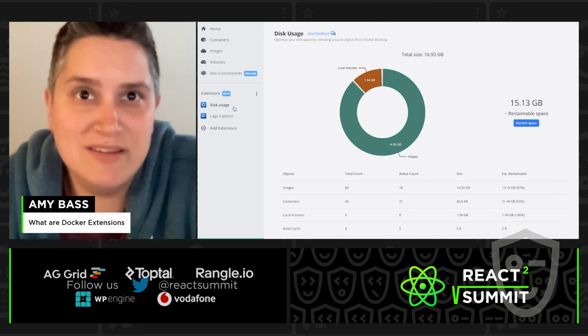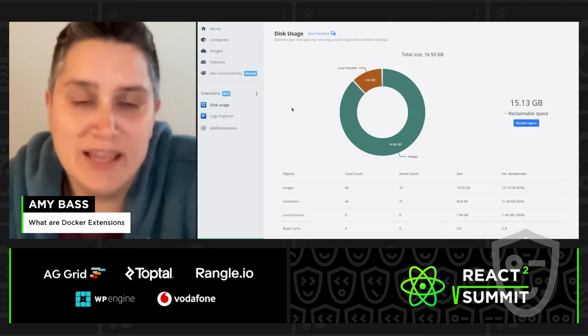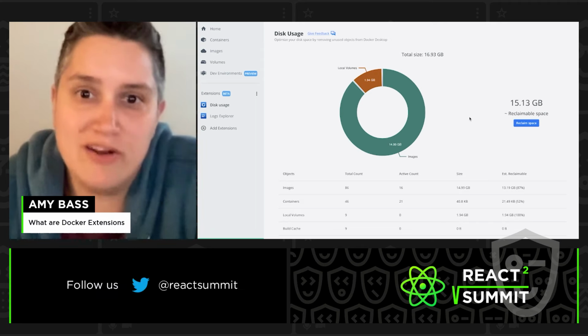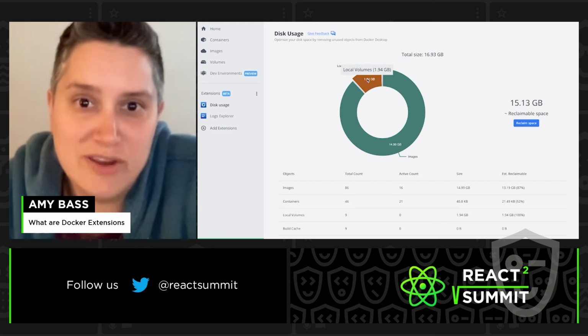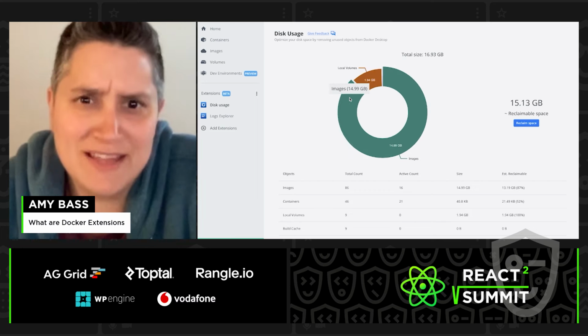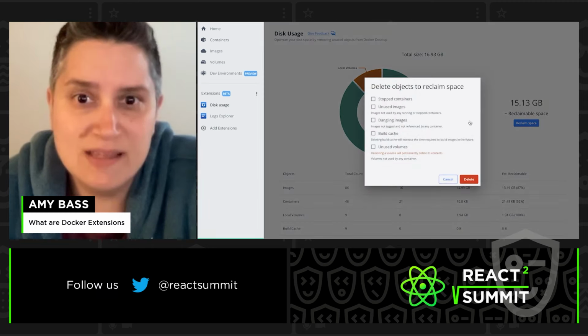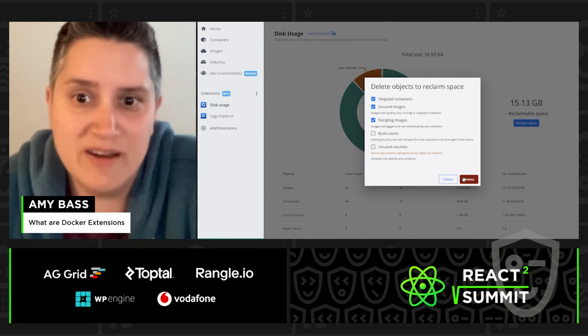It's a great way to view how your disk space is used, and you can reclaim space in just a few clicks. So let me show you how to do that. All right, so here you can see my local volumes is at about 2 gigs, and I've got about 15 gigs of images. Now, if I wanted to clean any of these up, all I have to do is click Reclaim Space and select what I wanted to delete, and just hit that delete button, and it's as simple as that.